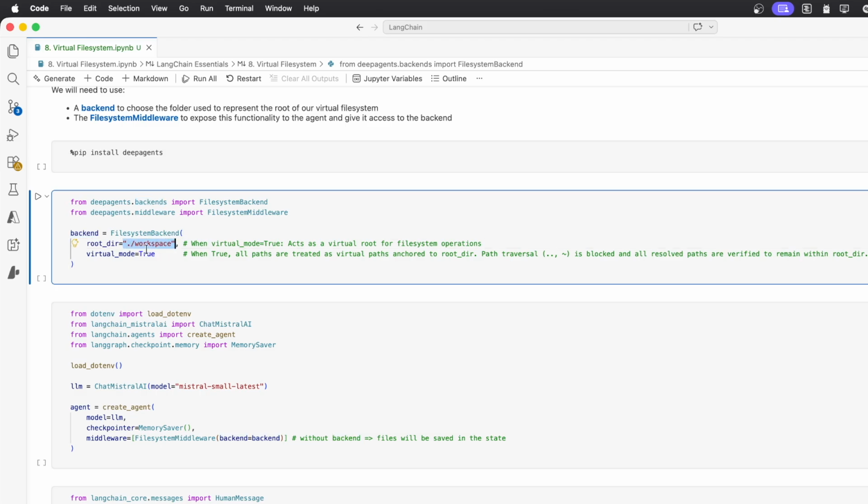In that case, I'm saying that the folder will be named workspace, and the dot represents the current working directory. So if you have dot/workspace, it means that within your current working directory, it will connect to this workspace folder, or if it does not exist, it will create it when it needs it.